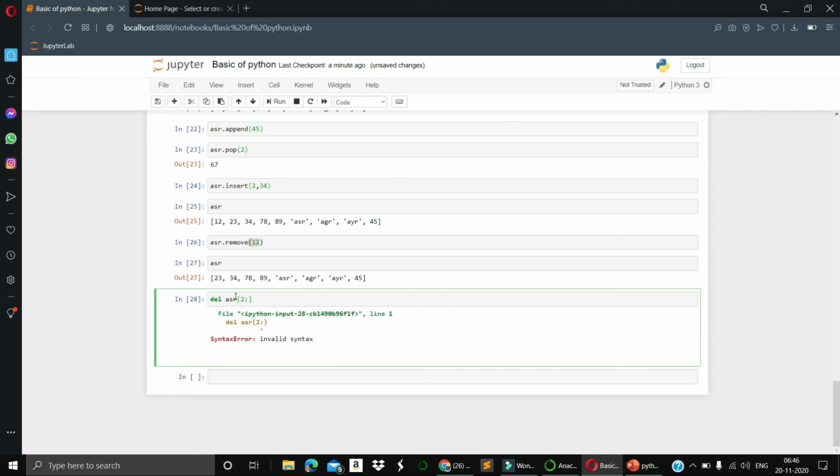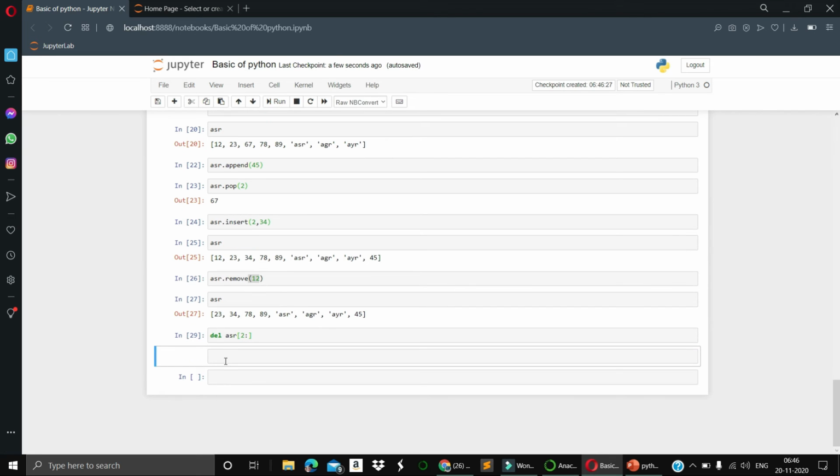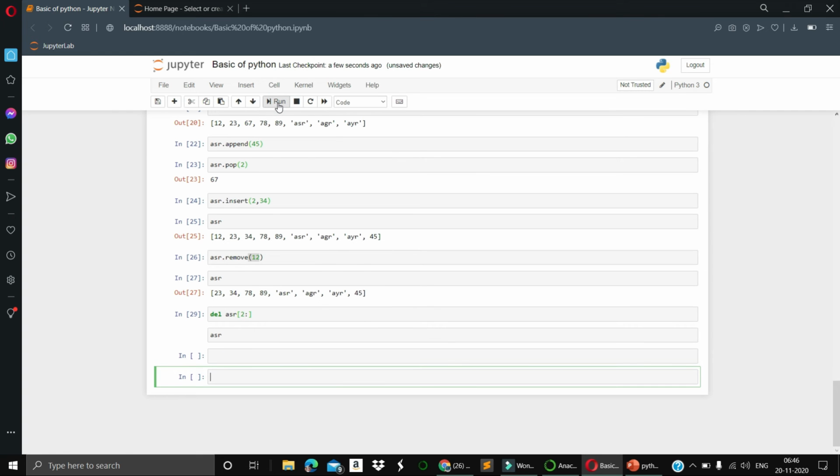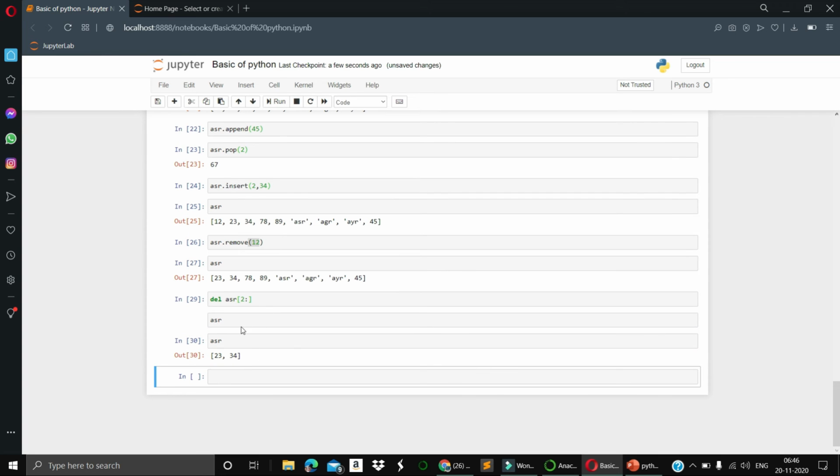Okay, so if I want to run it... Okay. Oh, correct, right? All the elements have been removed. Only two elements have been displayed. So if you want to delete certain elements, you can use the del operator.